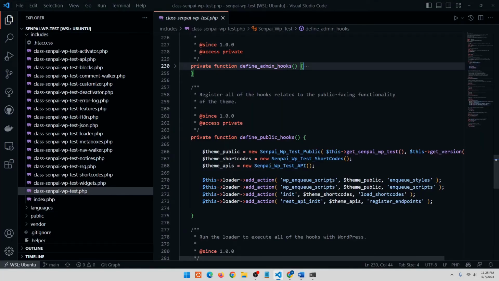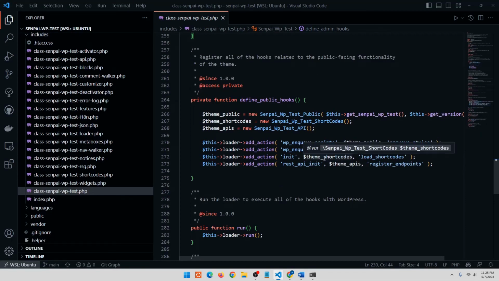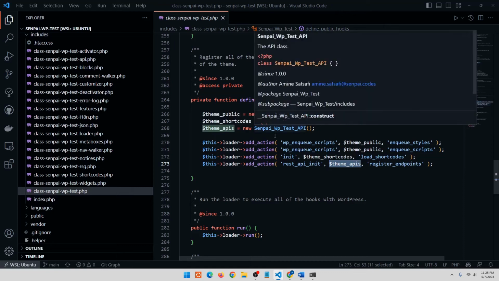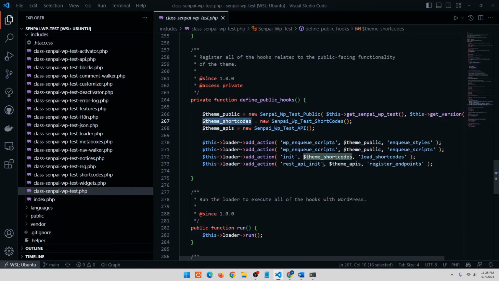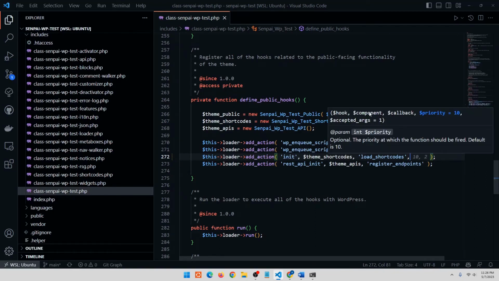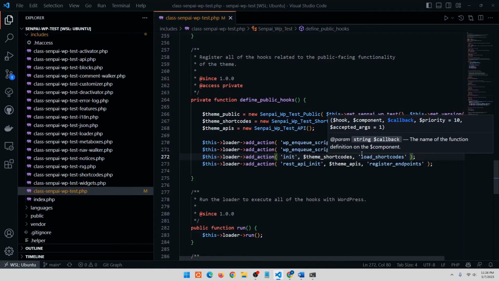For the public hooks, which will be defined by default, as you can see, we have enqueue scripts, enqueue styles, the init function for loading the shortcode, and registering the endpoint for the REST API. As you can see, this is the instance of the theme API. This is the instance for this theme shortcodes and the method that we want to call. And of course, this is the hook. Let me show: the hook, the component, the callback, the priority, the accepted arguments.